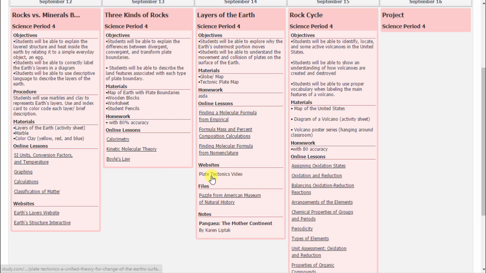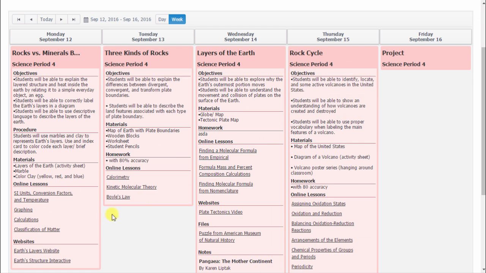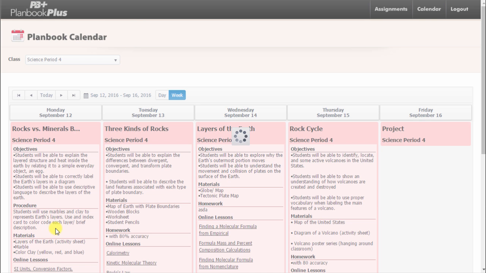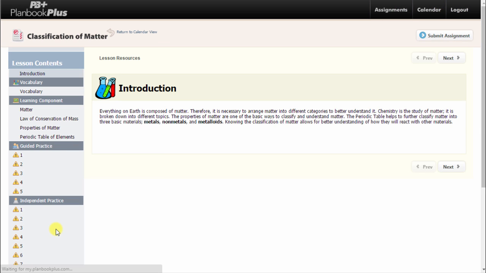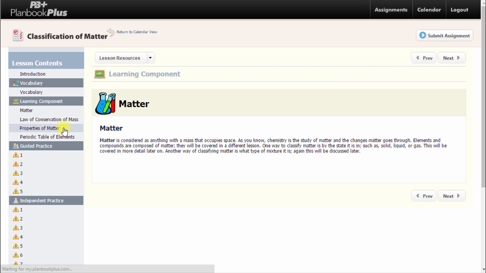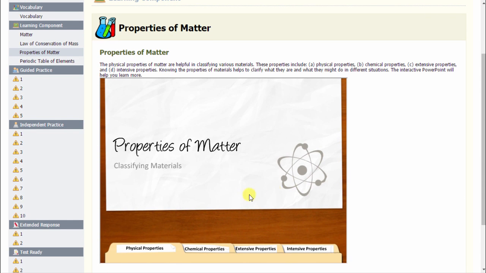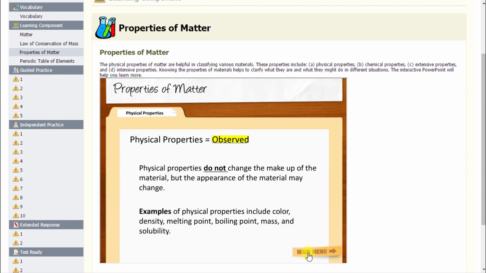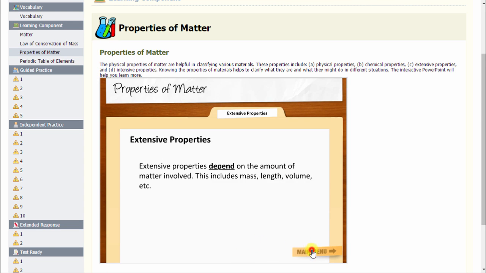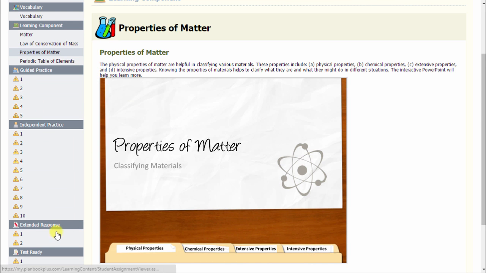So from the calendar, if we have an online lesson assigned, then a student can click on that lesson and actually go through and take the lesson. So I'll click on one lesson for you to see what it looks like. And then they go through the lesson, the introduction, the visual model, the learning components, the guided practice, and the independent practice. They could submit that assignment to you to get credit for that assignment.